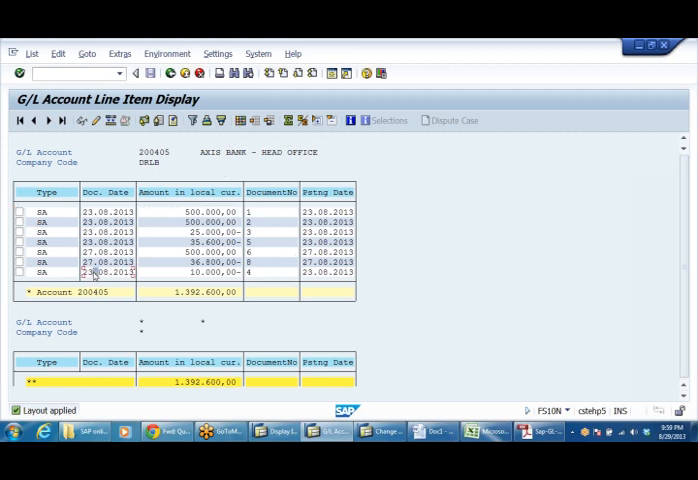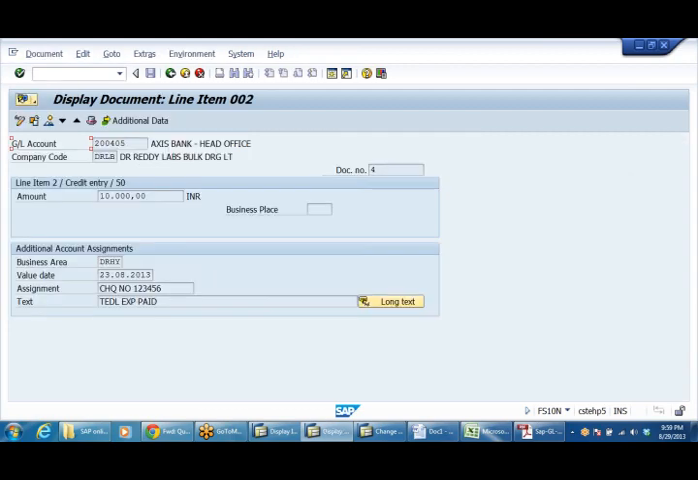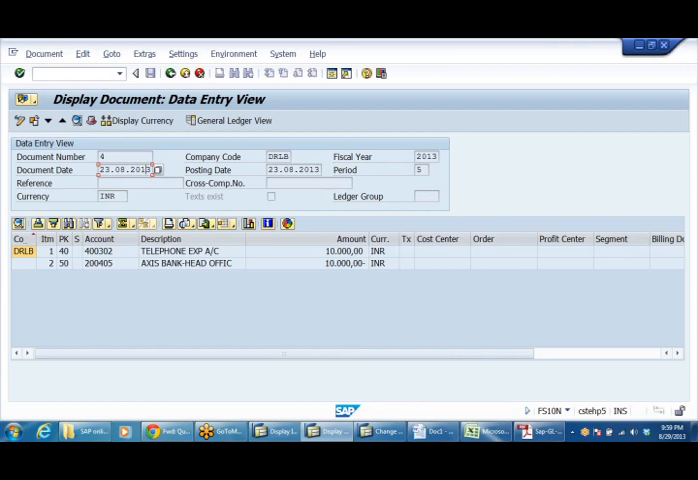Yeah, but it's not sorted in order. Why is a new 23 coming? I am just looking. And here we have changed, I think, the value date. Value date is 23 and date of posting 23. This is document number 4, 23.8, INR ledger group. I think there may be some issue.